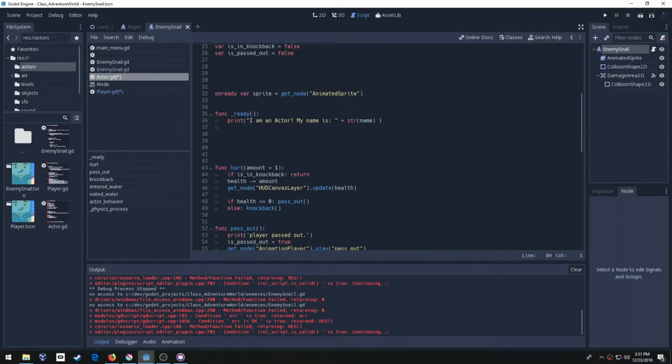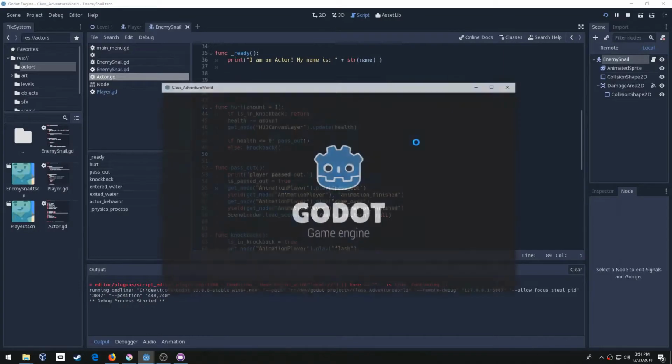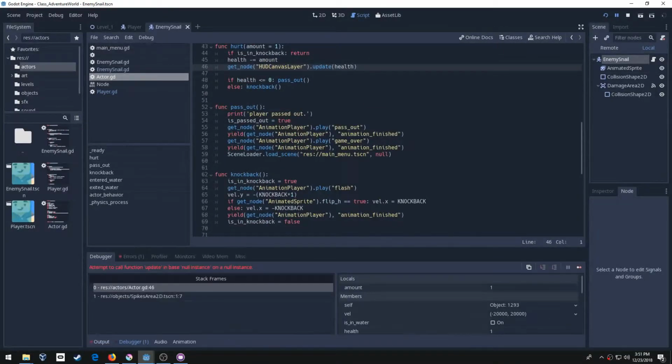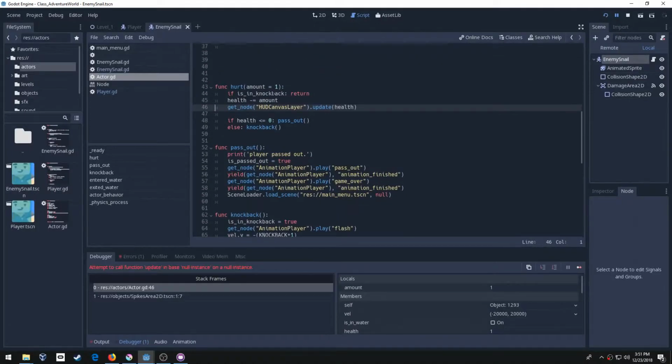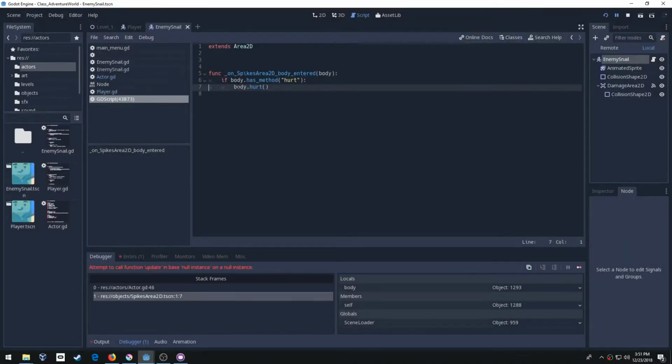Alright, so we're going to have to do a couple more refactors to make this work. If we just play this as it is, we'll probably get an error at some point. Yep, so right here, we got a hurt call. Let's see, update on null.